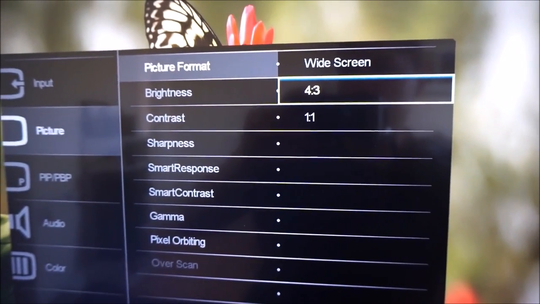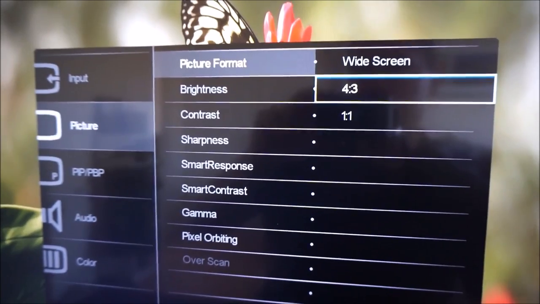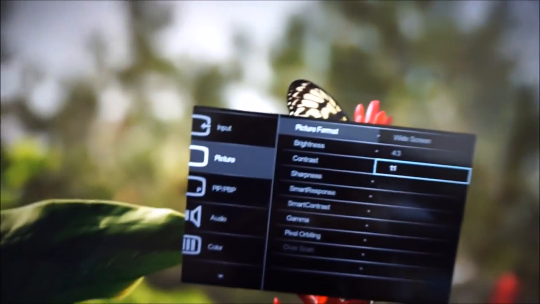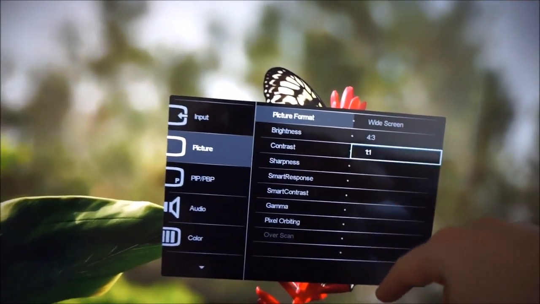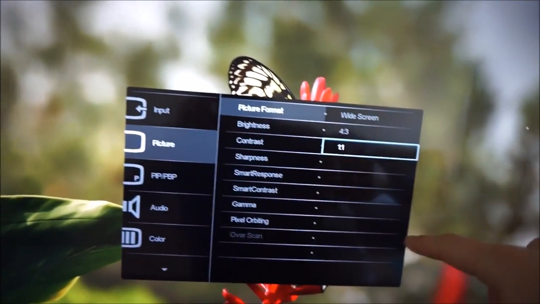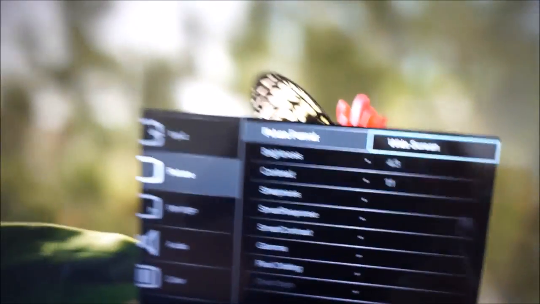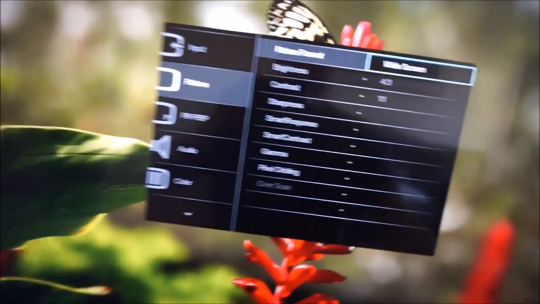But essentially, if I was running Full HD and I selected 1:1, there'd be a big black border around the screen and it would only have 1920 by 1080 pixels on the screen lit up, whereas widescreen would fill the entire screen with the resolution and use interpolation.